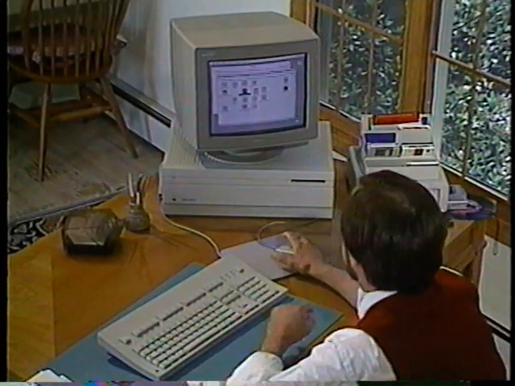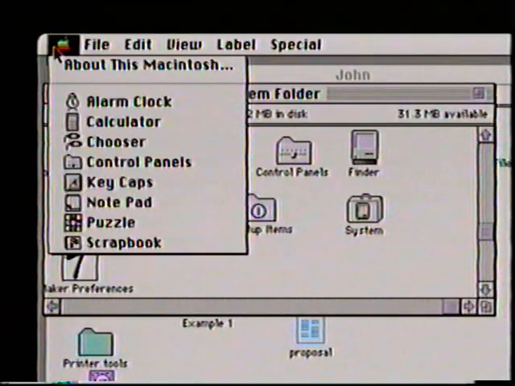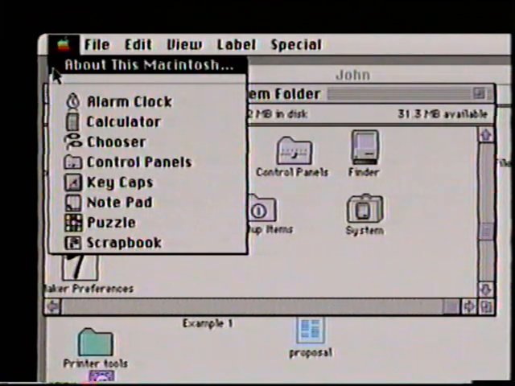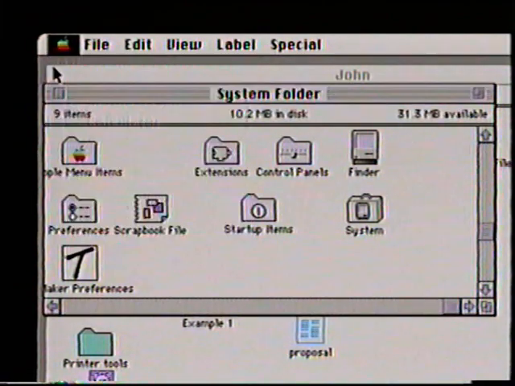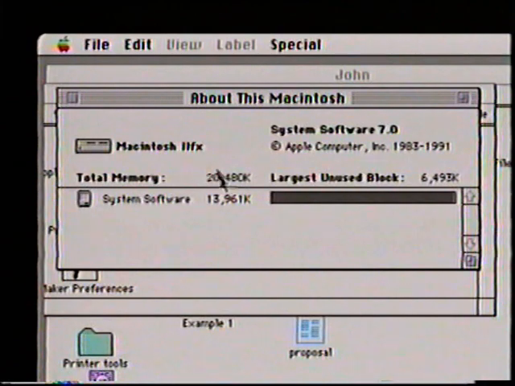Finally, there is the system heap. Without getting too technical, the heap is a portion of memory set aside for handling the system and applications. You generally don't have to worry about the application heaps, but you do need to watch the system heap if you are running with many applications open. To view your system heap, bring down the Apple menu and activate About This Macintosh, about the Finder in System 6.